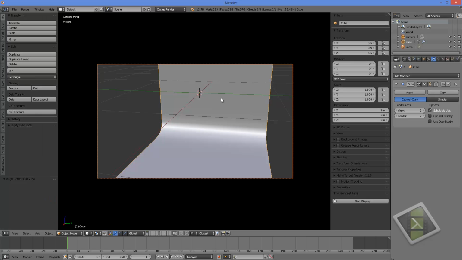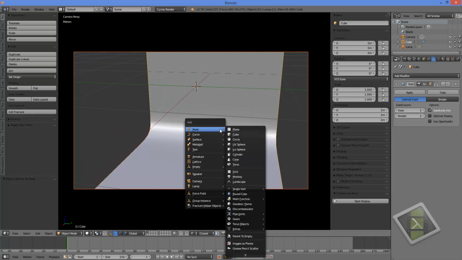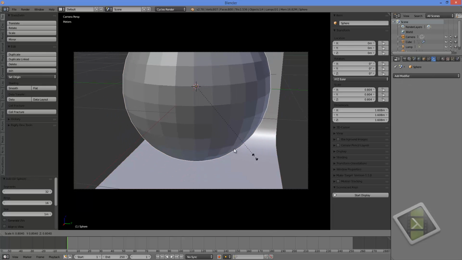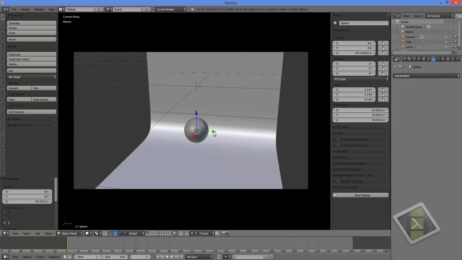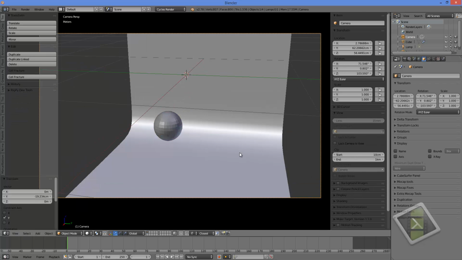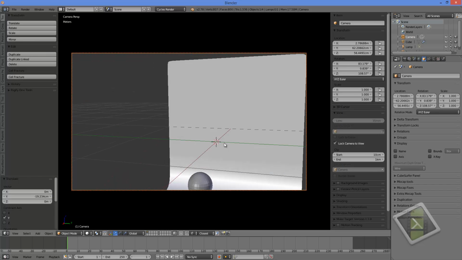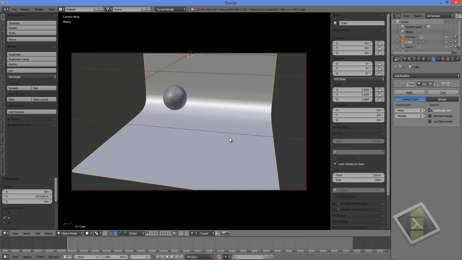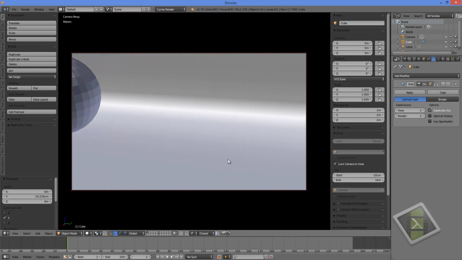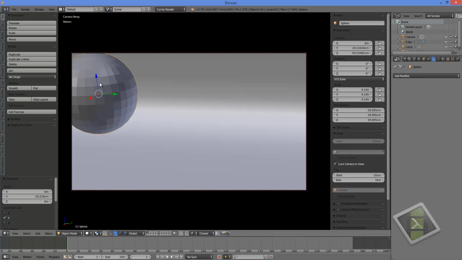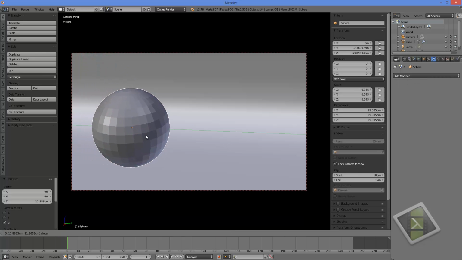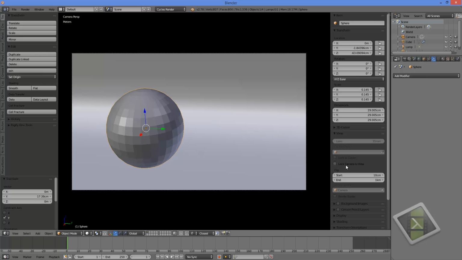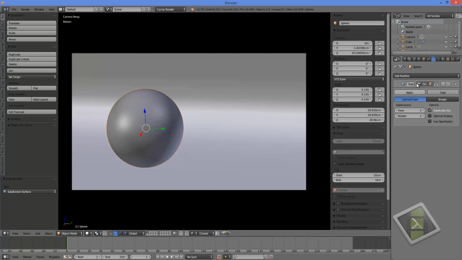Add a sphere, scale it, and move it so that it will be framed on the first third of the frame. Add a new red material, setting the color of the diffuse shader.